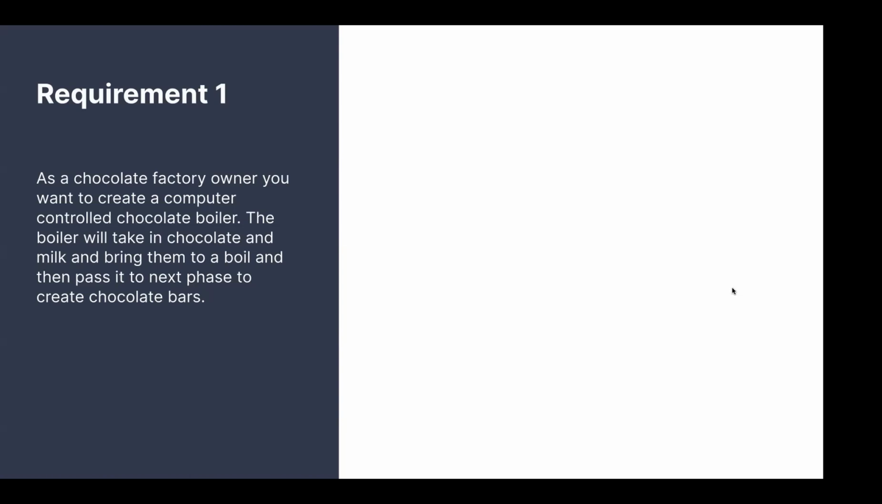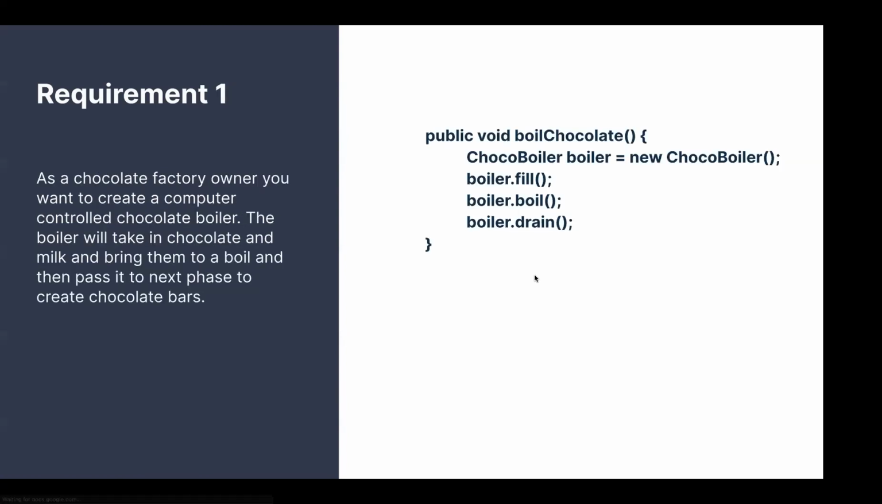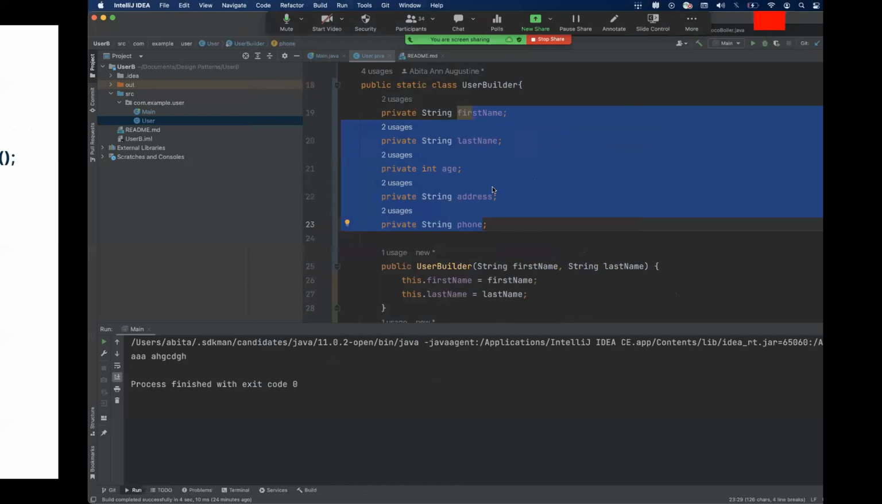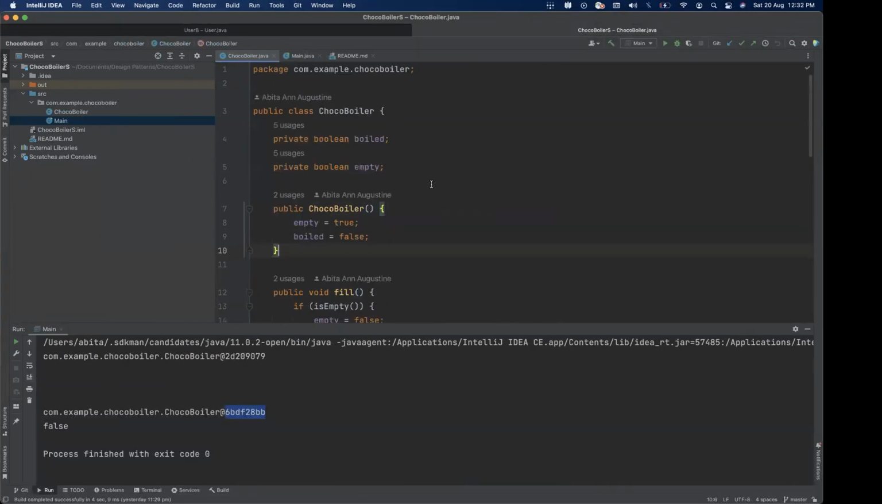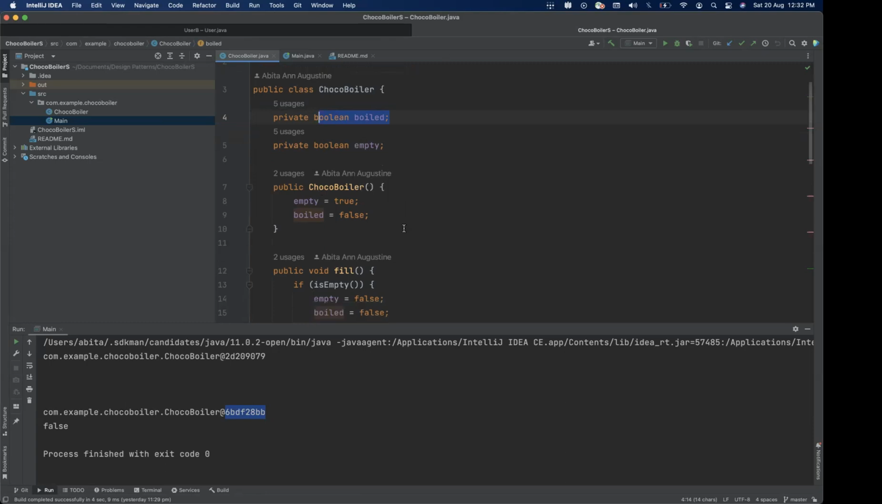So this would be how it might look in the first place. We'll have a chocolate boiler. We create it as usual, and then we can call fill, boil, and drain on the chocolate boiler. If you want to see the different things inside the boiler, we'll have something which tells us whether the boiler is empty or not, and another one which tells whether it's boiled or not, if it's not empty. So that's what we have in ChocoBoiler in the first place.